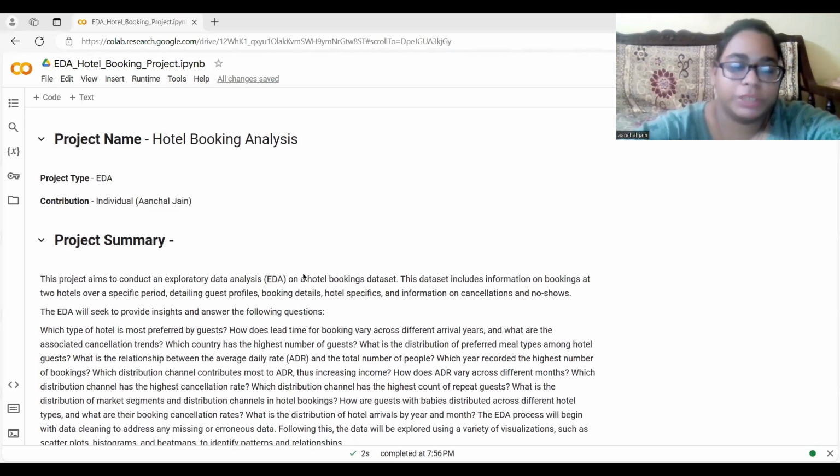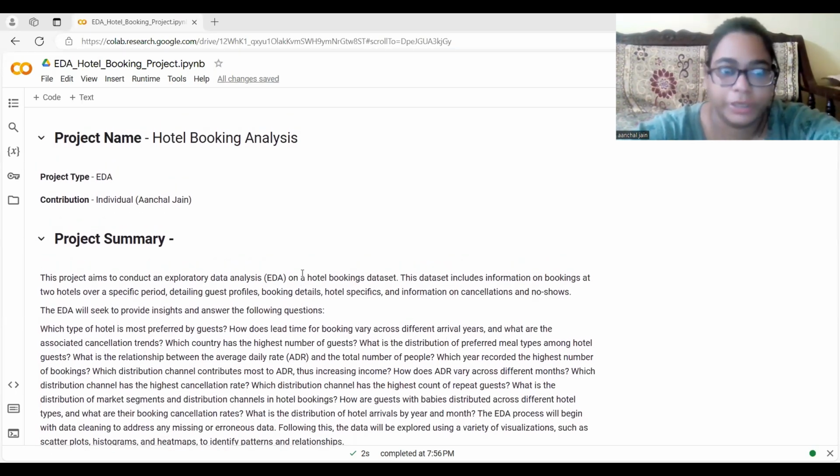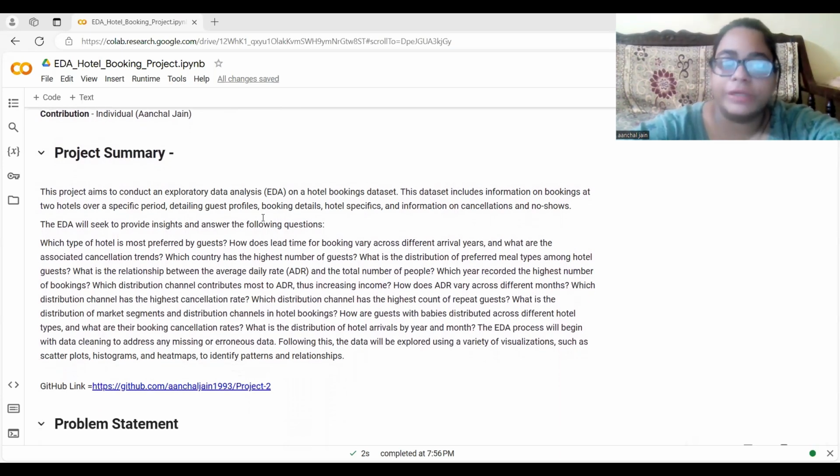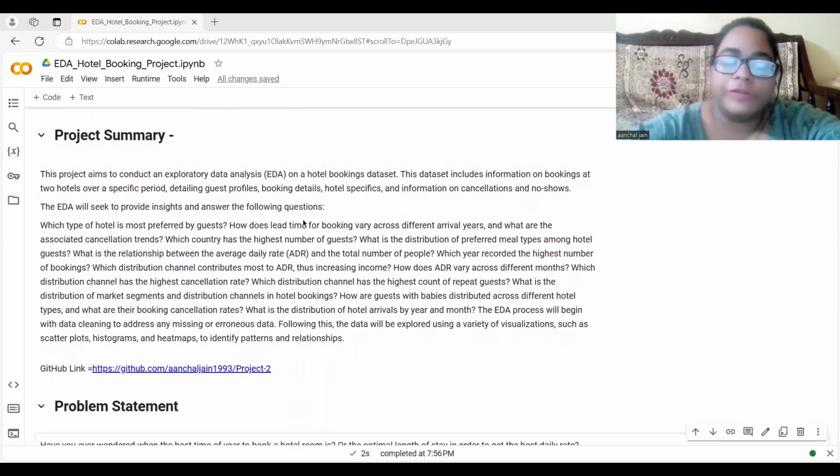Today I'm here to present my capstone project on hotel booking analysis. In this project, we have to do exploratory data analysis on the hotel booking data set. Exploratory data analysis means that we have to find some insights regarding the data. We will plot some graphs and then we will find the insights.